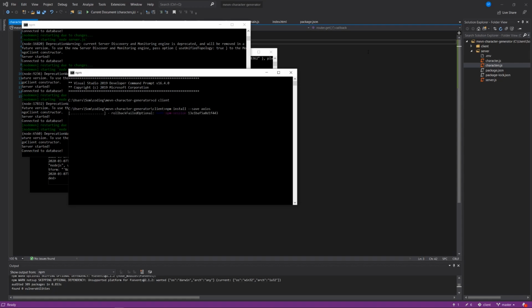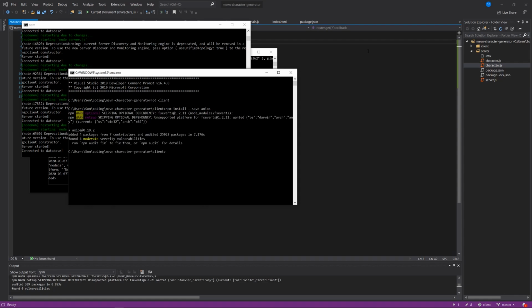Axios is a package that allows us to make HTTP requests from within our client. You can check out the Vue documentation or Axios documentation to see exactly how it does that. And I should also say that what we're doing right now, we've built a front end and we've built a back end, and now we want to get them to communicate with one another. So we're using Axios to do that.